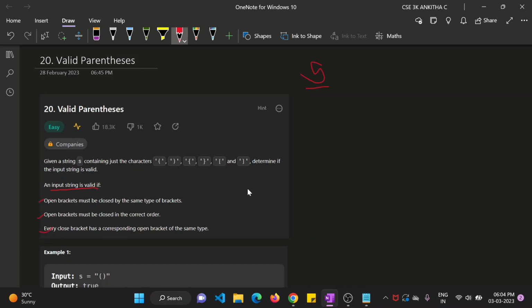So which are the conditions they have told? Open brackets must be closed by the same type of brackets. That means if we start with an open curly bracket, then it must end with the close bracket of the curly bracket. If we start with the open flap bracket, it must end with a closed flap bracket. Similarly, if we start with an open square bracket, it must end with the closed square bracket. So that is the first statement.